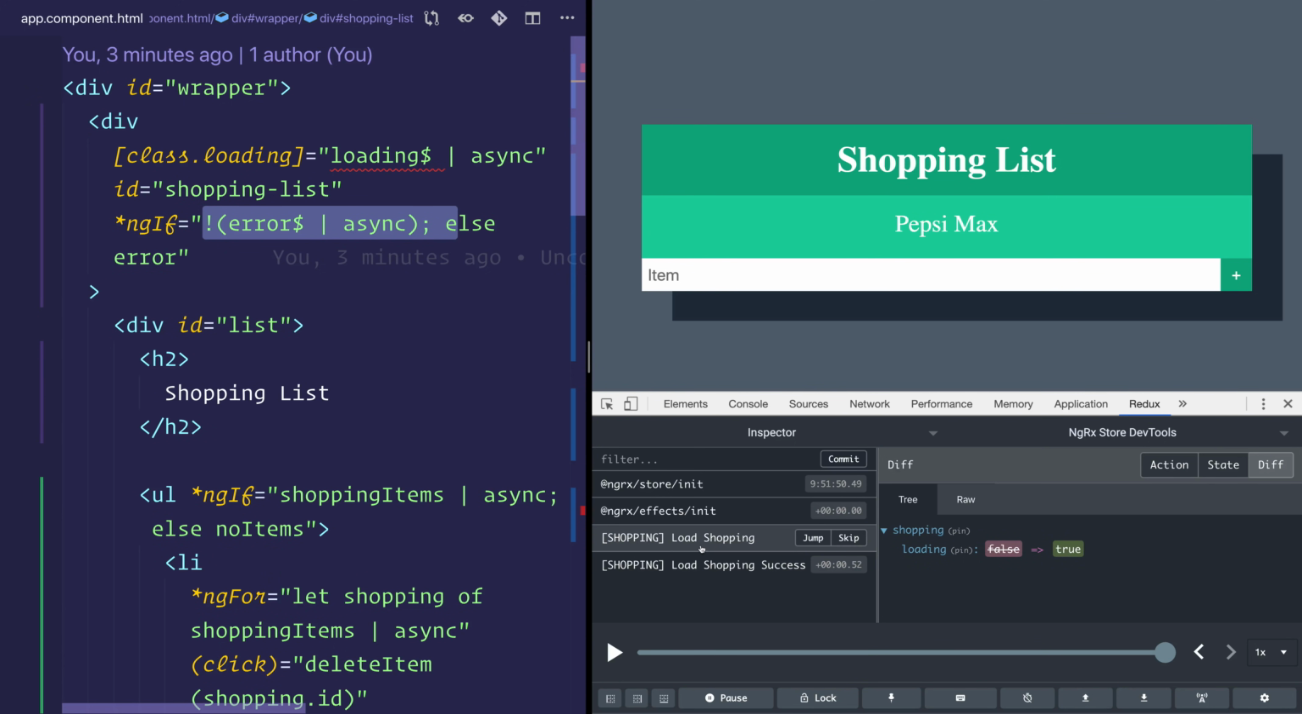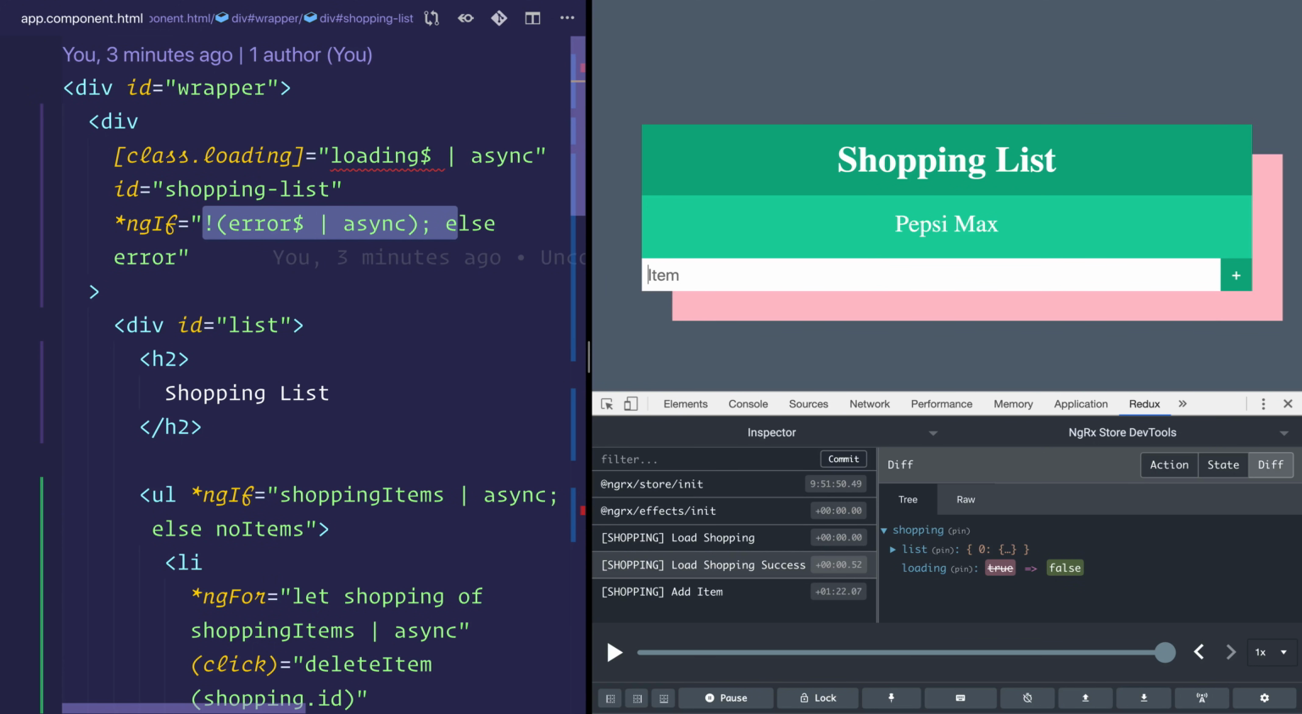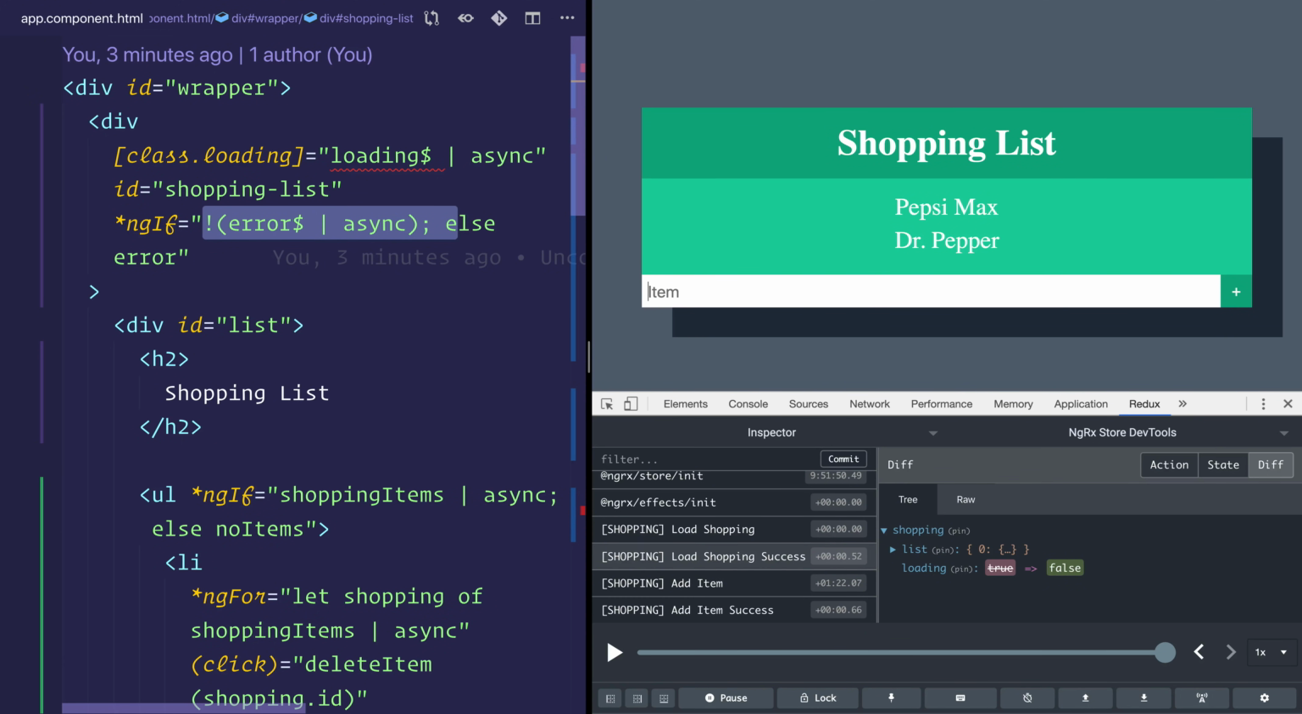So you can see in this action inside of the Redux DevTools here, we have this loading which is initially false. We then make it true. And then after 500 milliseconds, we're calling this LoadShoppingSuccess that has the shopping list. And finally, we are setting loading to be false. So if we add an item to the list and hit enter, you can see initially it has that pink background because it's loading. And then we have AddItem and AddItemSuccess.